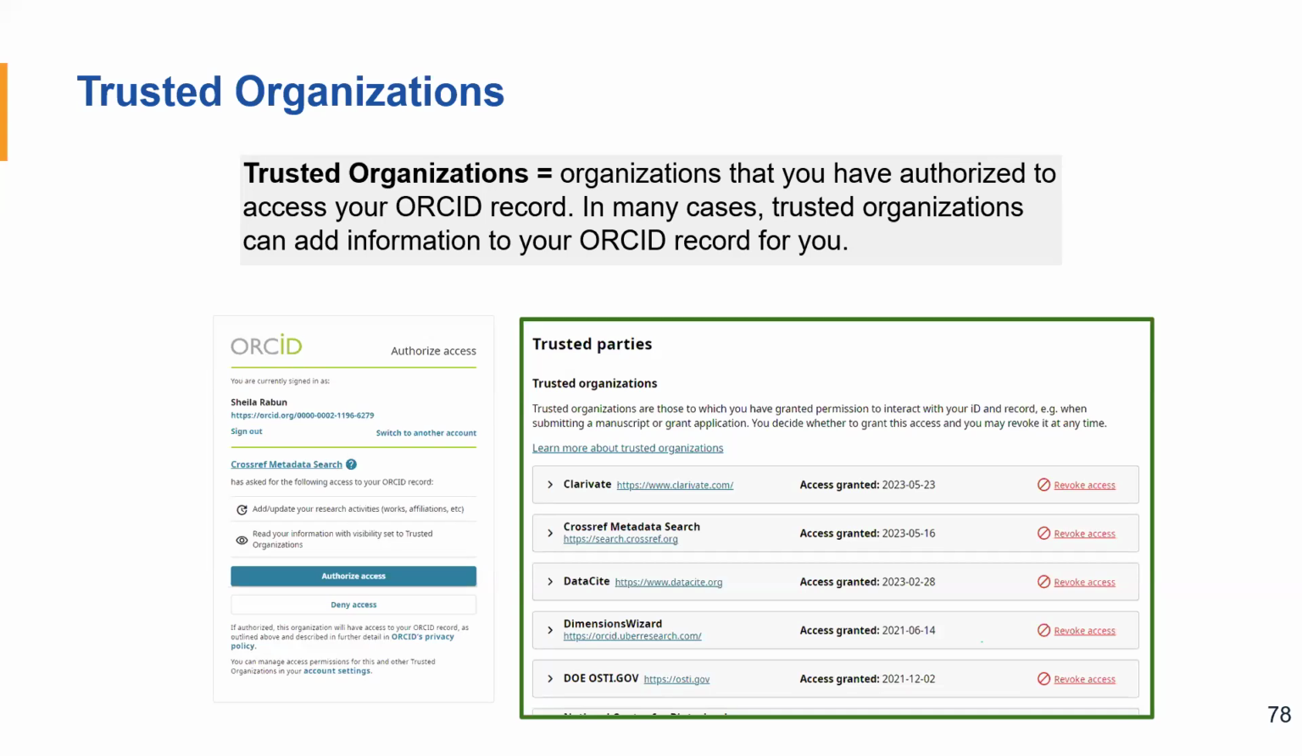So earlier, if you look at that drop-down menu that says Trusted Parties, you will see the different databases that have ORCID functionalities that you connected with, that are trusted organizations, and you will see a list of the organizations that you've provided permissions to. So examples here are Clarivate, Crossref Metadata Search, Dimensions Wizard. Those are just some of the examples. And if you look at your ORCID record, going through that process, you would be able to see that under trusted parties under your account settings in your ORCID record.